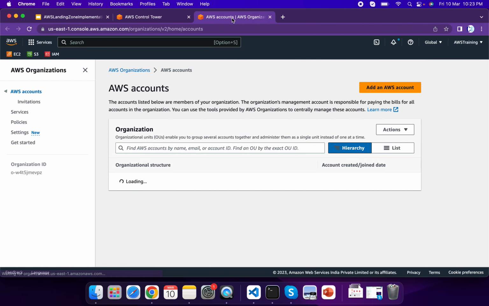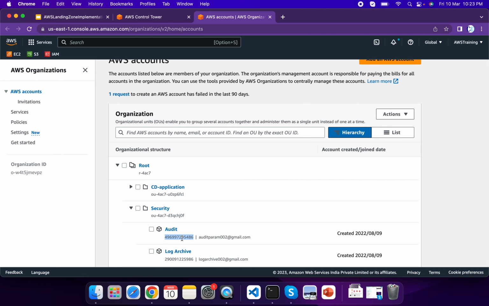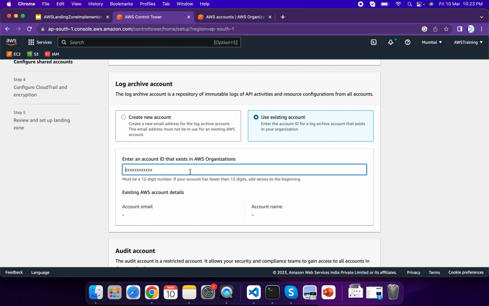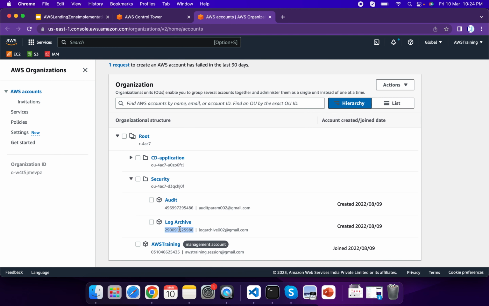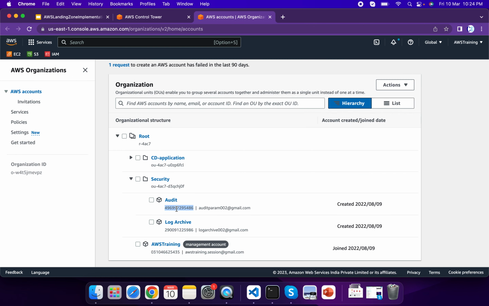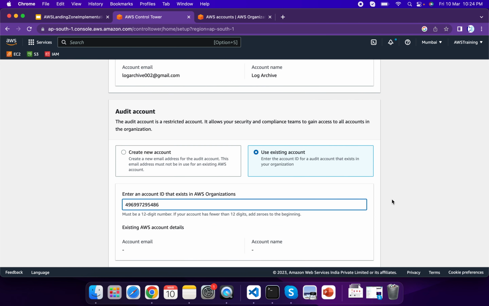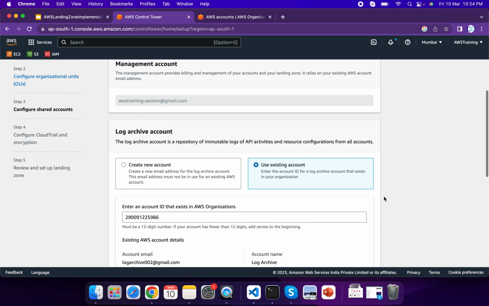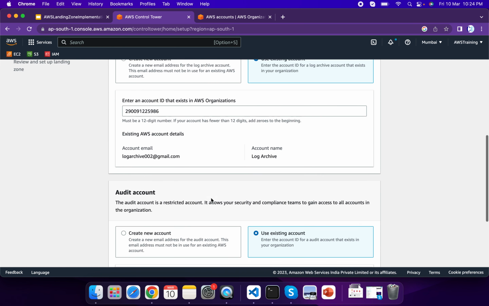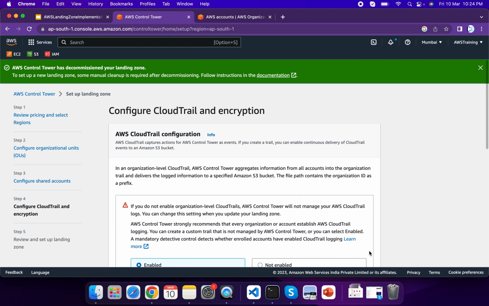So if you have to create new accounts, then you'll have to have email IDs for those specific accounts. So what I'll do, I'll pick the account numbers here and then place them. This is for log archive. Let me pick and choose the existing account for log archive, and for the audit account also I'm picking the account ID and then placing the account ID here. Now if you are going to create a new account, you will have to give an email ID which was not used previously, that you can use for the creation of the accounts.